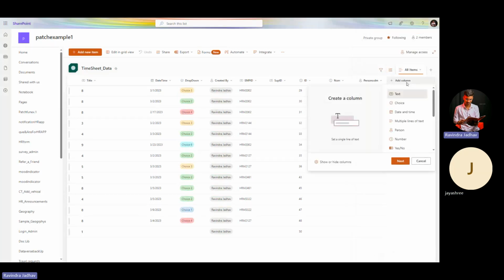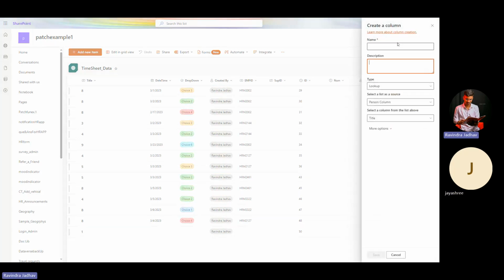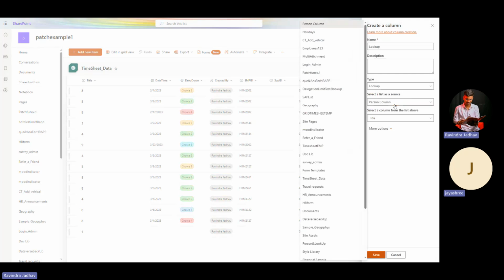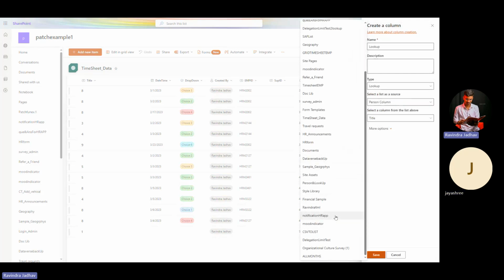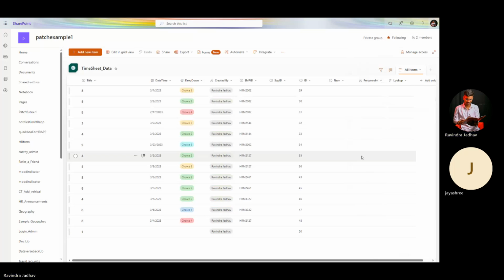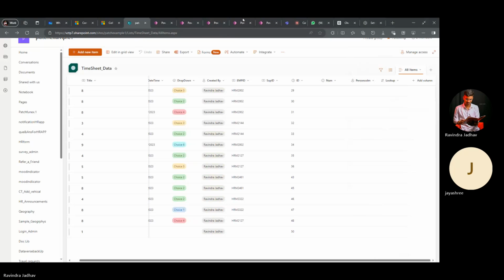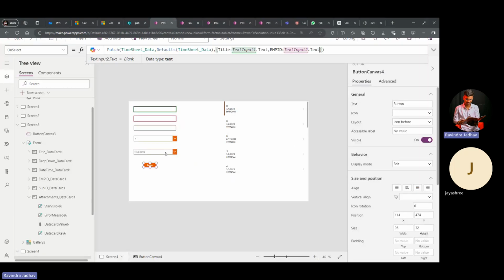And then we have one more ID, a lookup column. This is an important one because you are using this day to day, every time you are using this. So let's use this lookup to the employees 1, 2, 3, with the name. Just click on save. So here I created three columns: one is number, person type column, and lookup.